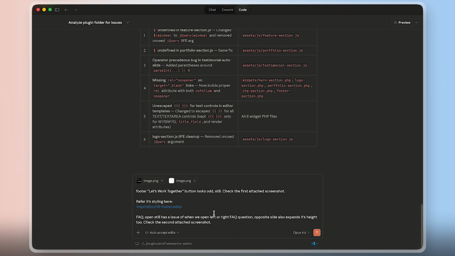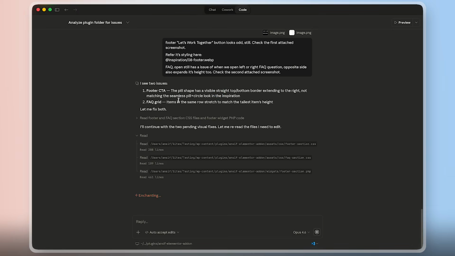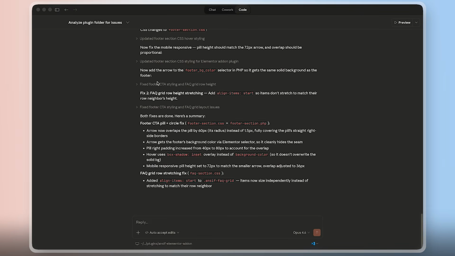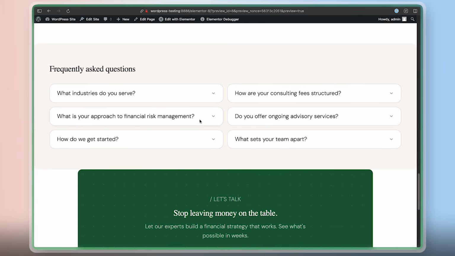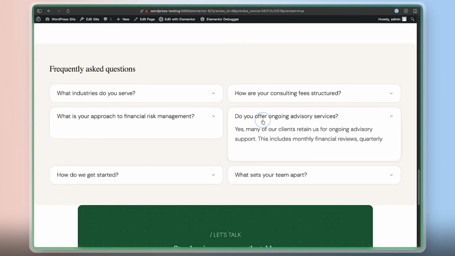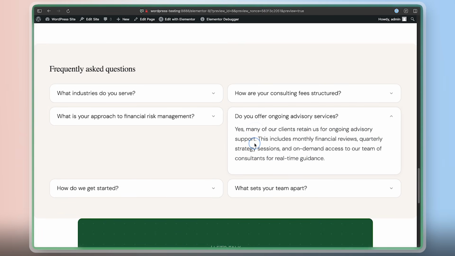After that, in the FAQ, if you open one on the left, it expands to full height on the right, on the opposite side. It's not good. I said that. Let's try to fix it in one attempt. Finally, it gave a summary like this. Now I am reloading. I am opening the FAQ. It did not expand on the opposite side. Only what we click expands. Only that shows the answer. So this is a proper fix.